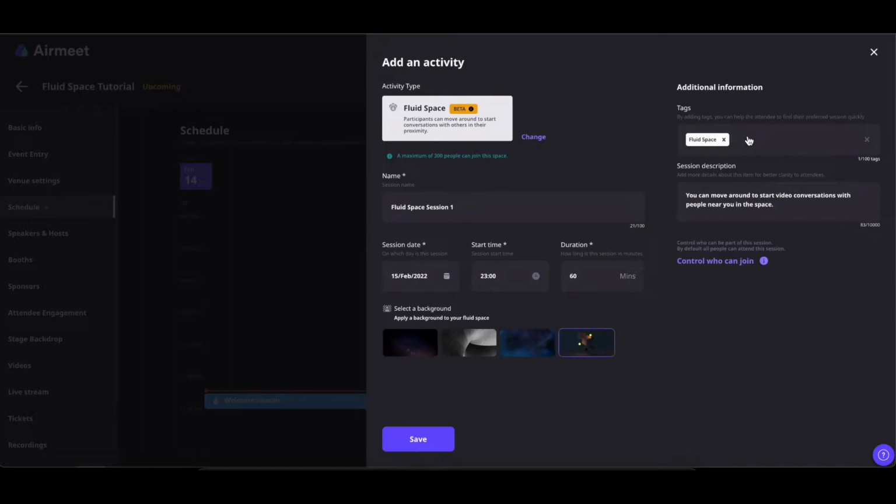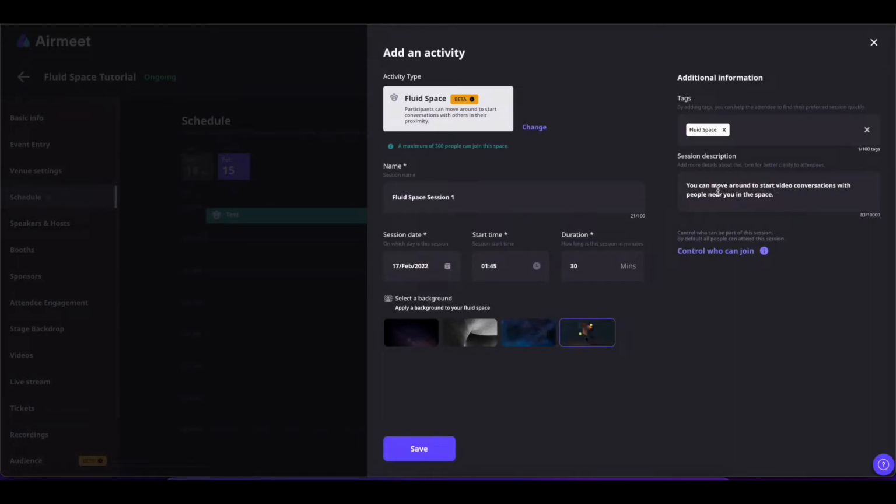You can also add fluid space tags. You can add up to 100 tags. You can also add a session description. You can add up to 10,000 characters.